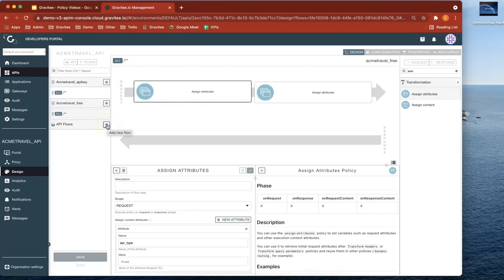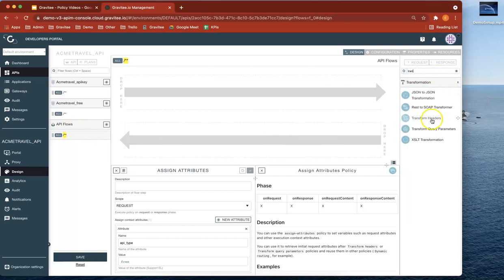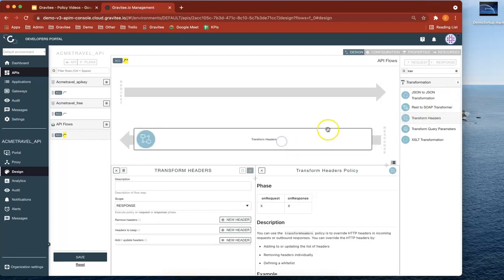So let's add another API flow here. Those are for the plans, but now this is on the API itself. And let's add a transform header. The transform header policy we'll talk about in more detail in another video, but this allows you to add a header on the response flow, and we're going to use it to take that context specific attribute and return it in the response, such that we can see it being pulled through when the API gets hit.